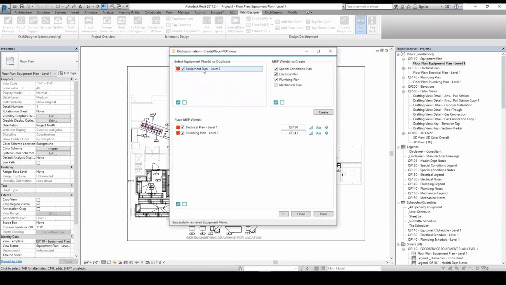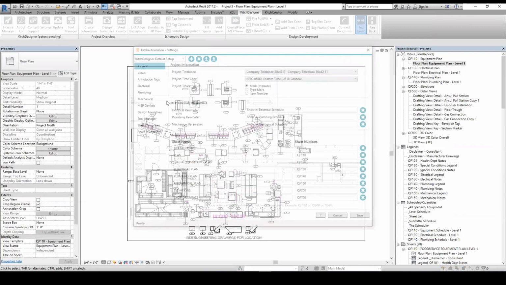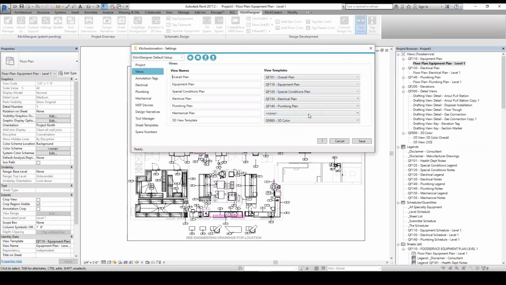What this tool does is it takes your equipment plans and creates associated electrical plans, plumbing plans, or special conditions and mechanical. To set this up, all you need to do is go into your settings, and on the view tabs, you just want to set your view templates. This is how that tool works. It's going to create these new views using these view templates.